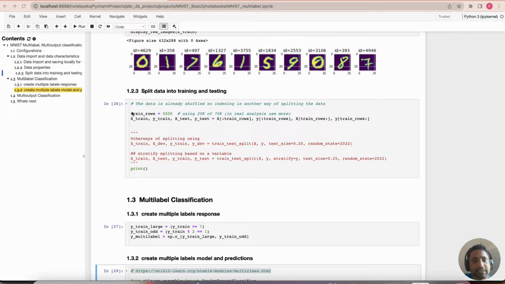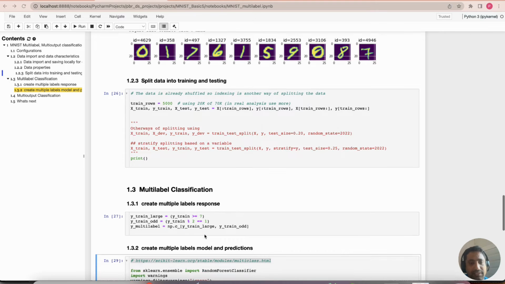First we split the training rows into 5,000. I'm taking only 5,000 because some of these algorithms take a long time to run. In fact, when I used 20,000 or 70,000, this Jupyter notebook failed. I will discuss a little bit about how to use multi-thread in a later video.